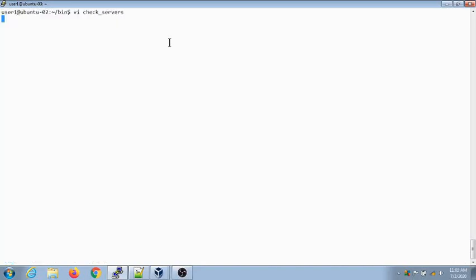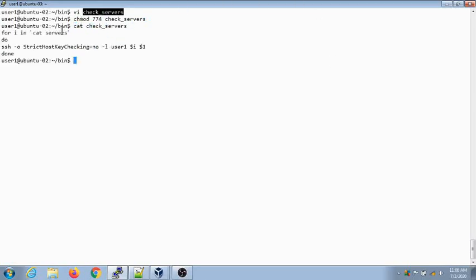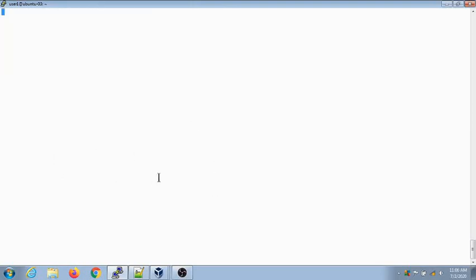And now let's write it. And again, like we changed the permission for the previous one, we have to change it to executable for this file too. So let's create a servers file which we are using in this command, right? So this is the file name. So let's create servers, and what I'm going to do here, I'm going to add my servers which I have, like Ubuntu 01, Ubuntu 02, Ubuntu 03. So I have added all of my servers here, and let's write it.